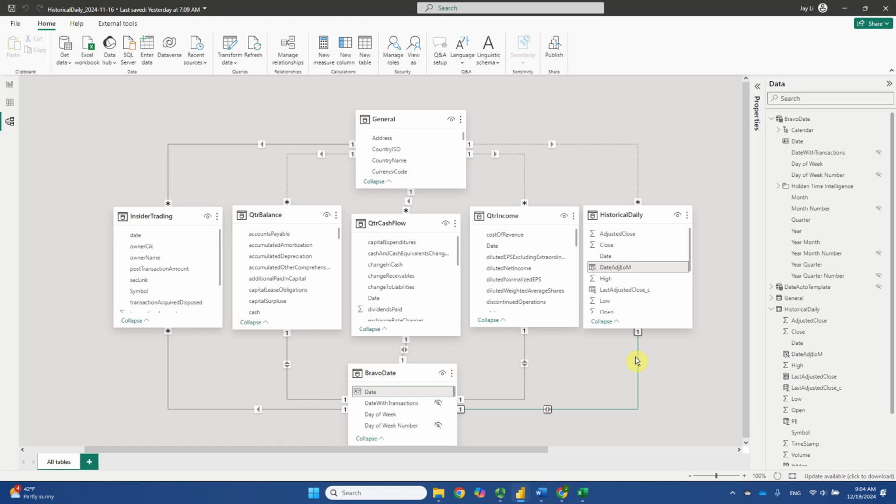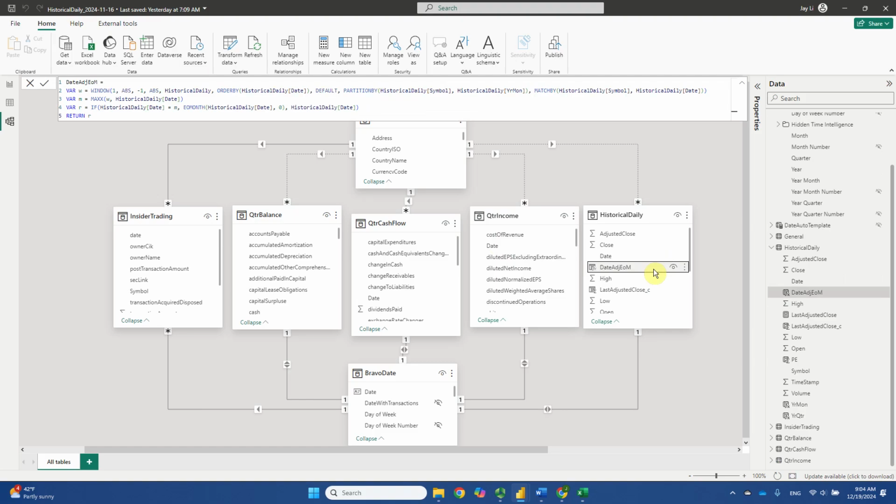Previously, we were just trying to match this last trading day directly with the date in the quarterly income table. But that's going to be a mistake because there's no September 29 in the quarterly income table. So after this correction, instead of using September 29, 2023 to match with a date in quarterly income, we're using this date adjusted EOM to match a date in the quarterly income table, because September 29, 2023 corresponds to September 30th, 2023 in this date adjusted EOM.